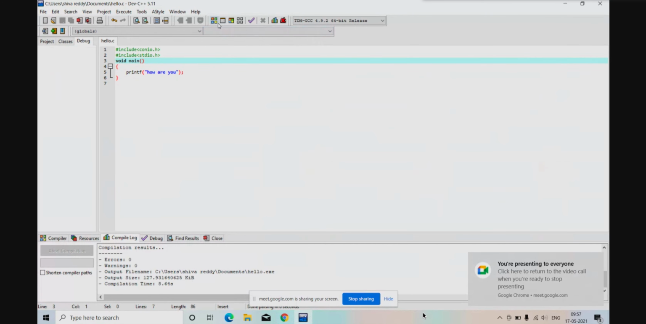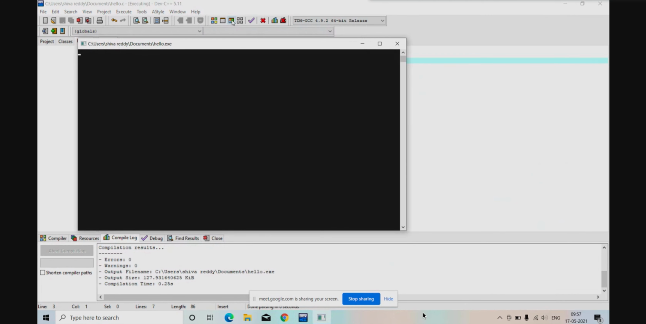So why go for individual compilation and individual execution? I want to compile and run both at a time. So at that time, I will directly click on this. The compilation will be done, the execution will be done. Both will be done.